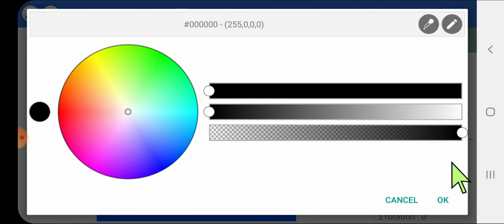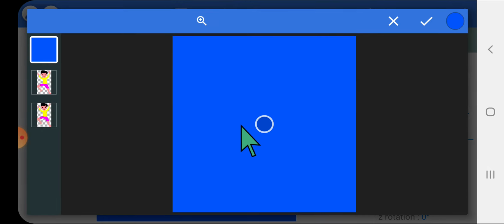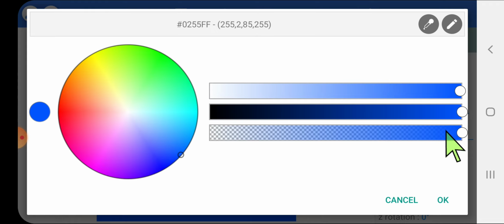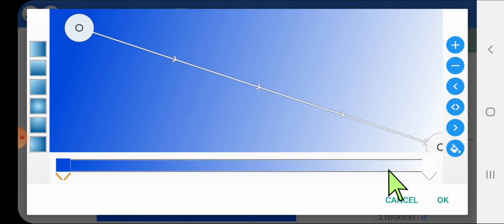Click on the color option. Click on this eyedropper tool. Then different things will appear from the image or artwork. So we can see this. We are going to select this background color, and after selecting we will increase the darkness to some extent. Select OK.